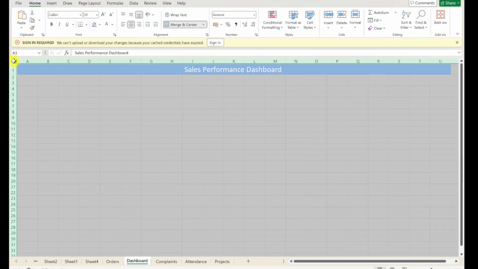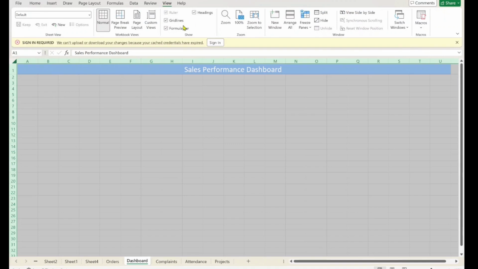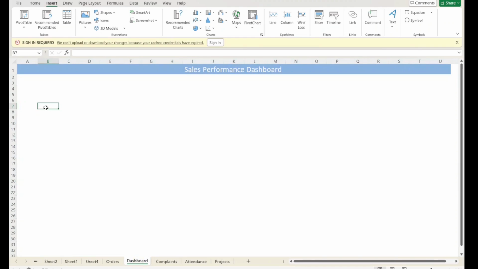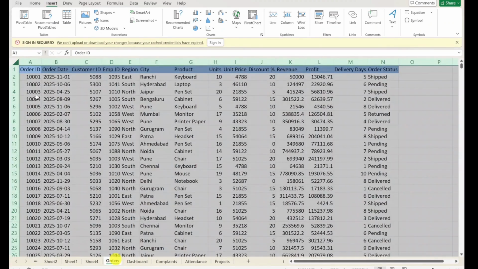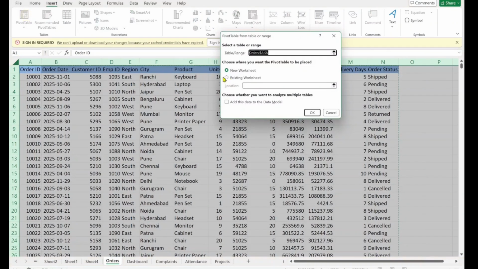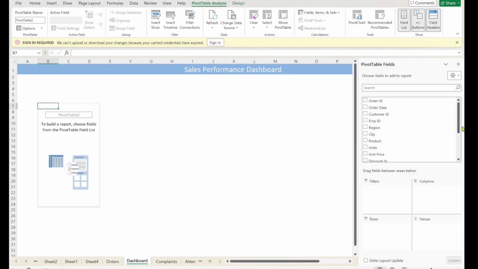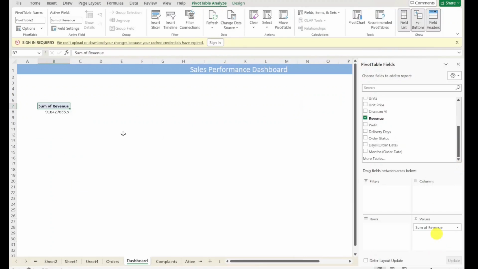Another thing that you will do for the dashboard, select everything, go to view and remove the grid lines. Now this is one blank page that you have. Your dashboard will look beautiful with this. Now let's put some pivots. Go to orders, select everything, pivot table. Now this time we will use an existing worksheet. Go to dashboard, select the area where you want this pivot, hit OK. Now first thing I want is what is the total revenue.